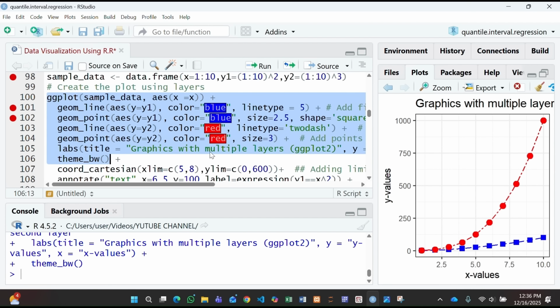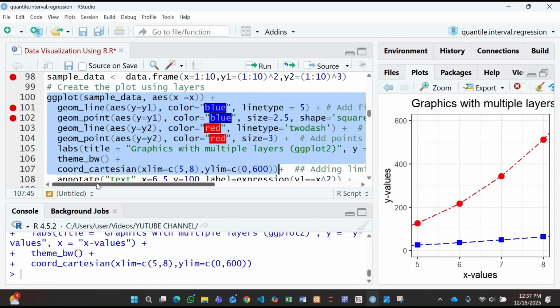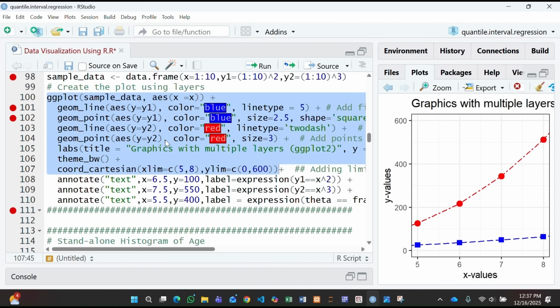So now if I wanted just a portion, I wanted to see this relationship just between 5 and 8. That's why I added this part. Then I took a portion. That's the use of coord_cartesian.